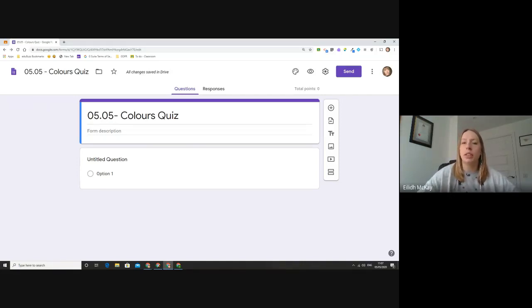Now at this point, this is where I would give some instructions for the form, or just share your learning intentions and what it is you're looking for from the learners and the why behind giving them a quiz. So that would be in this bit. So again, very clear instructions in here. And now I'm going to start with some questions.